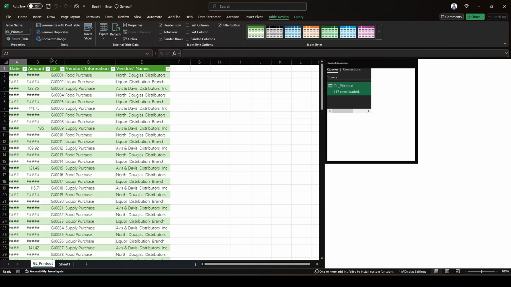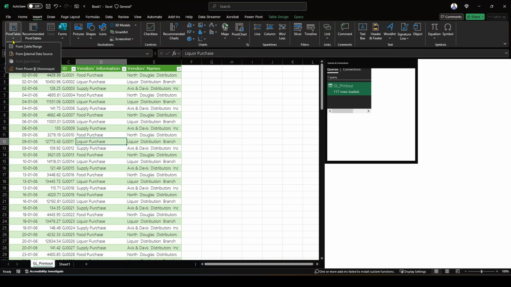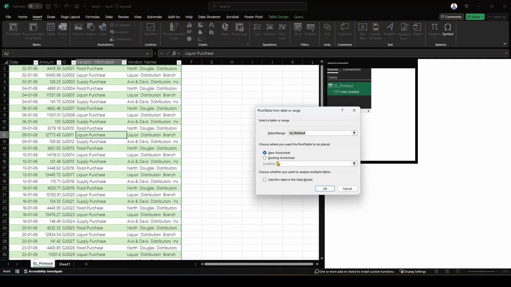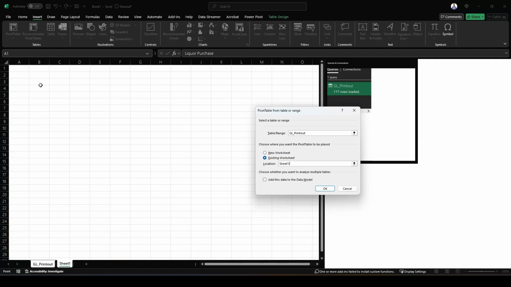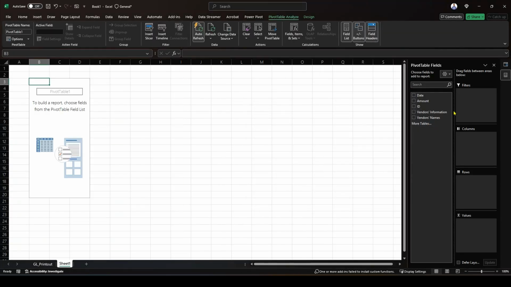As you can see, I have the data here in Microsoft Excel. Then I can go on to do my reporting in here if I want to by using pivot tables. I can just go to Insert, PivotTable, From Table or Range, and then I can choose Existing Worksheet because I have Sheet1 here. So I'll go to existing, select this, click OK, and then I can start to create my report.